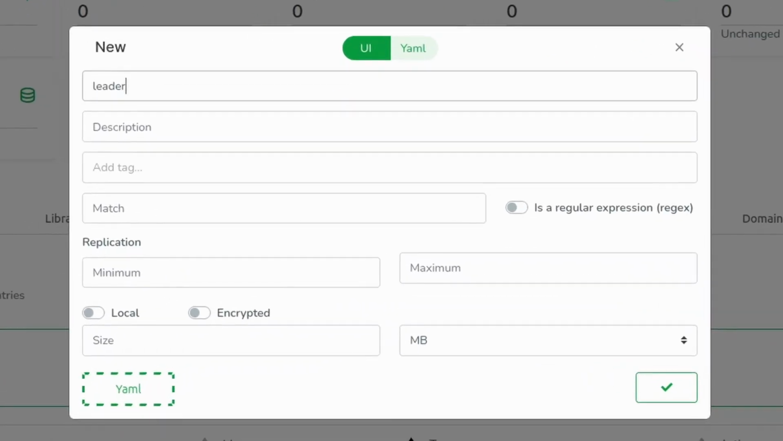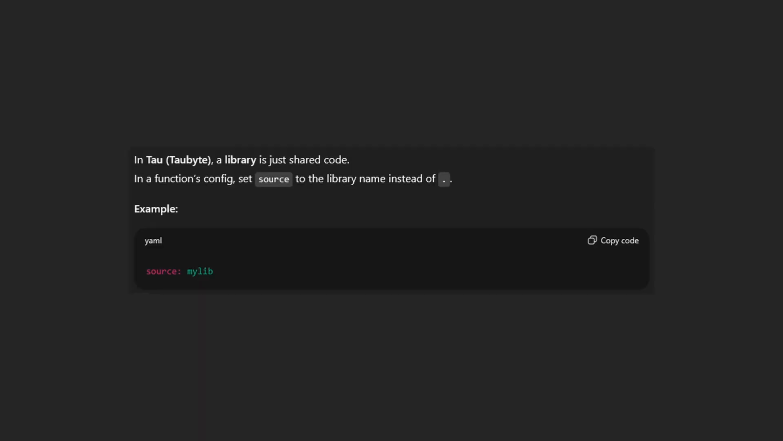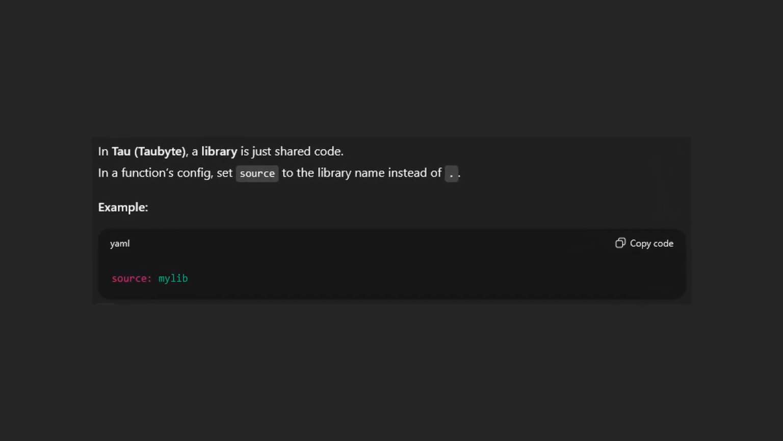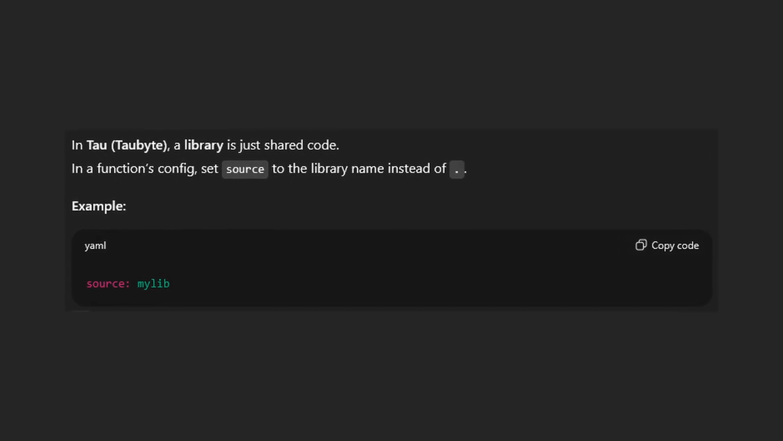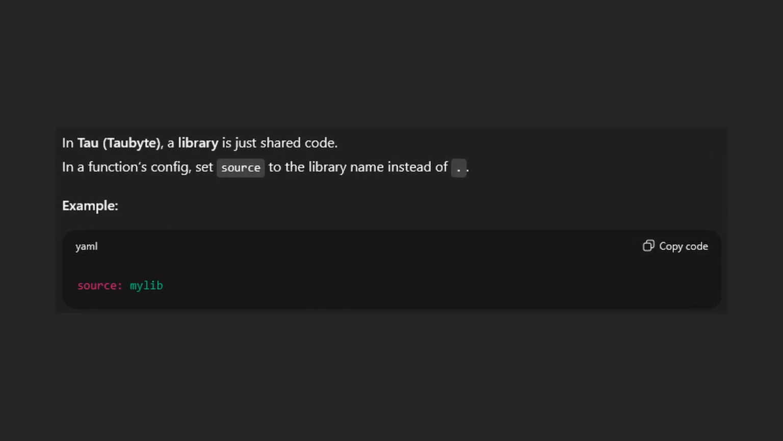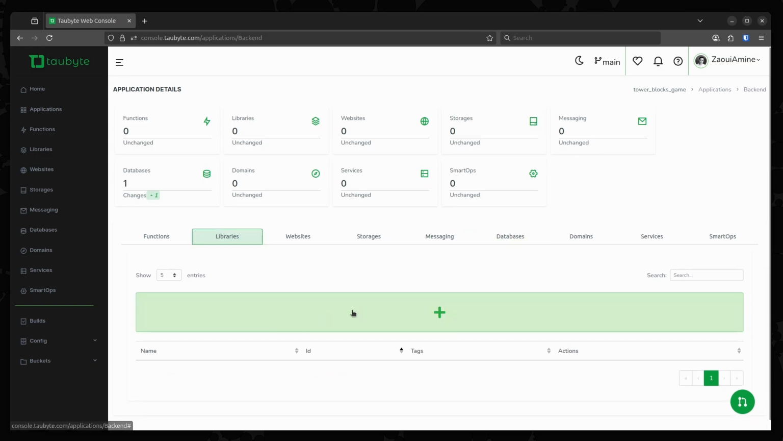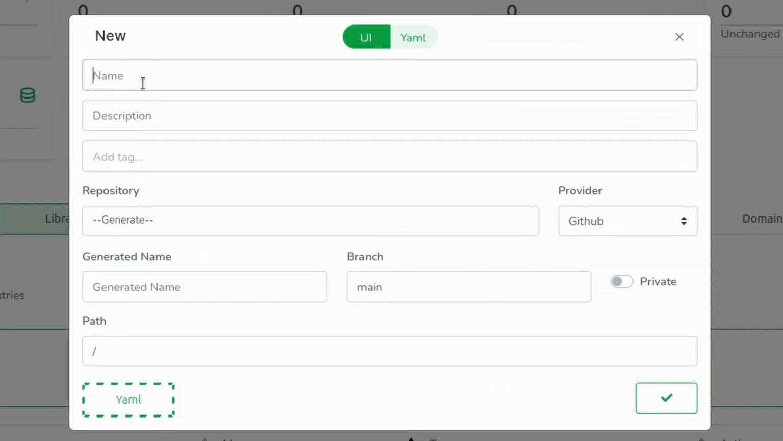I'm gonna name it leaderboard, set the matcher to /leaderboard, and 100 megabytes is gonna be more than enough for this application. Libraries are a pretty convenient way to handle code inside Taubyte. They eliminate repetition and facilitate building and maintaining the code. We're gonna use one here to hold all our API endpoints logic and name it API_leaderboard.